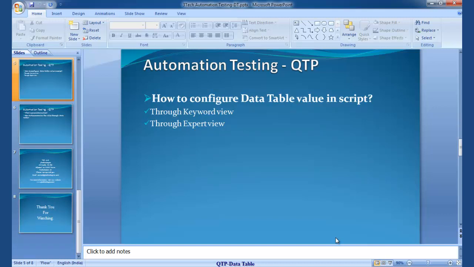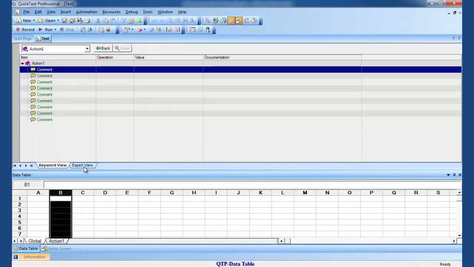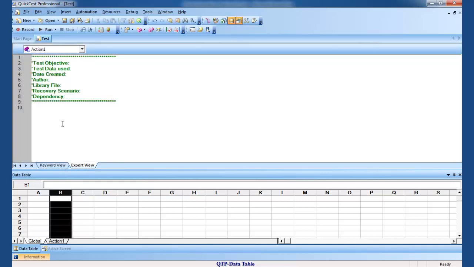Now, let's see how to configure the data table value in your script. QTP allows us to insert data table values in our script by two methods: one is the keyword view and the other is the expert view. So this is the keyword view and this is the expert view. We will do a simple example to insert the value from the keyword view as well as from the expert view.